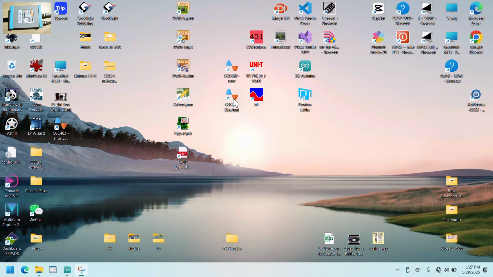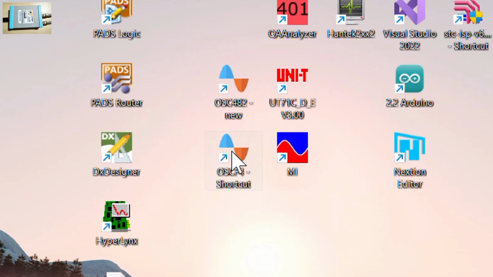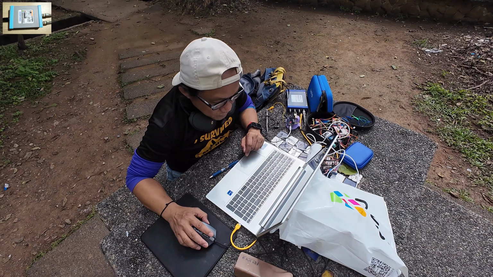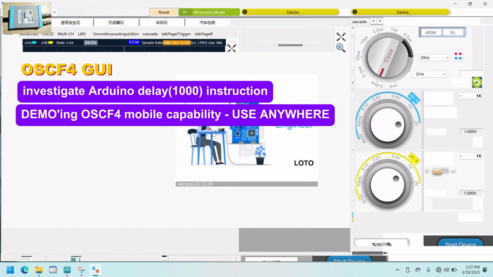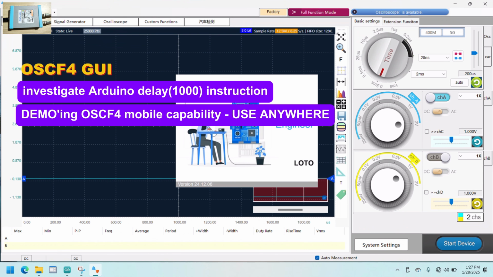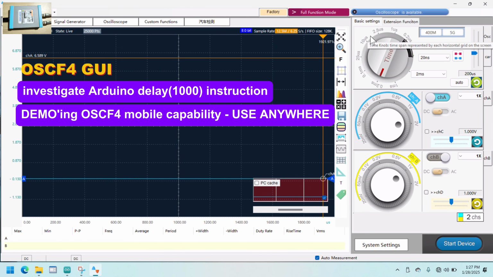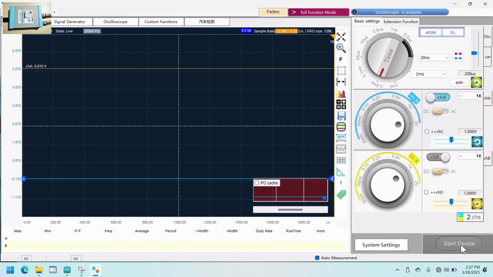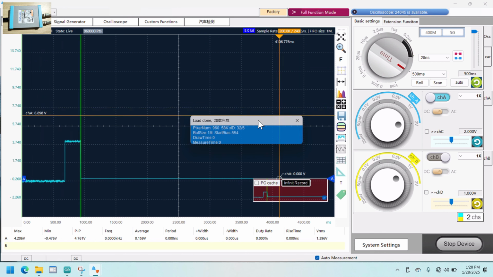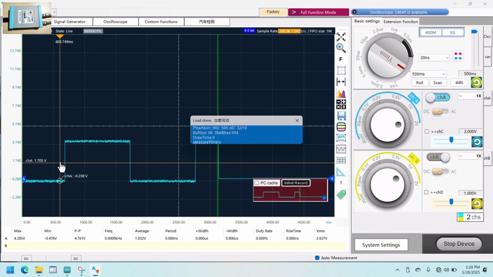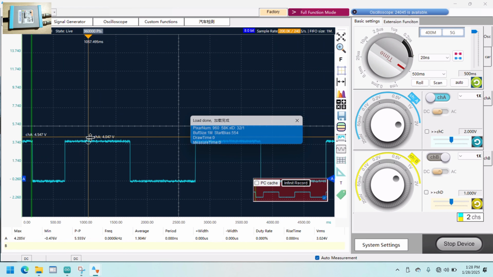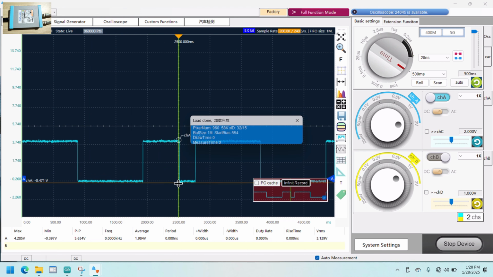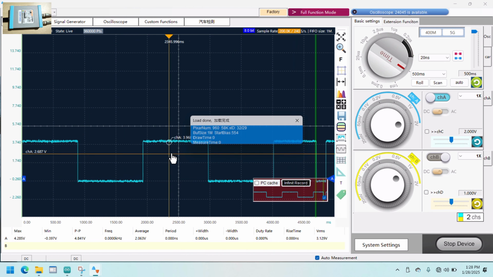So let me find the OSCF4 here. This is the shortcut on the desktop. So I'll double click it and it invoked the OSCF4. It's basically a little bit different from the OSC482. And what I can see in here is to start the device. And let me go. So 1 second. I'm going for maybe 500 milliseconds.